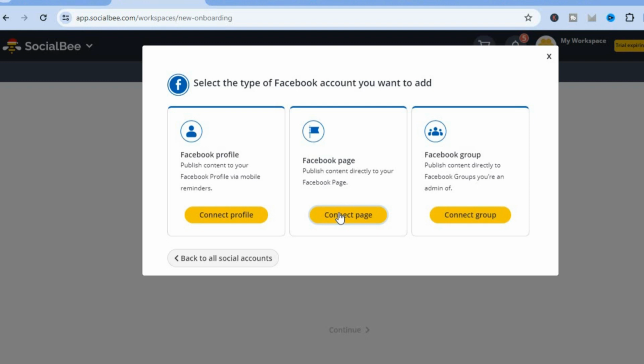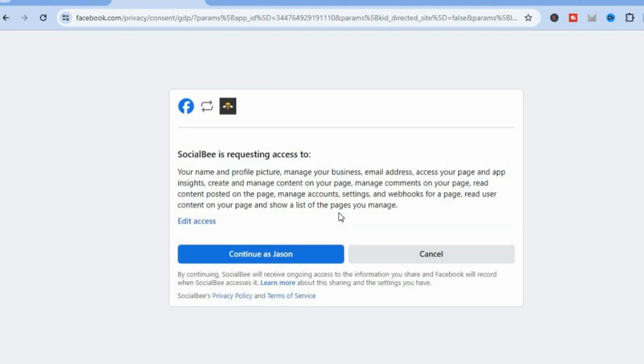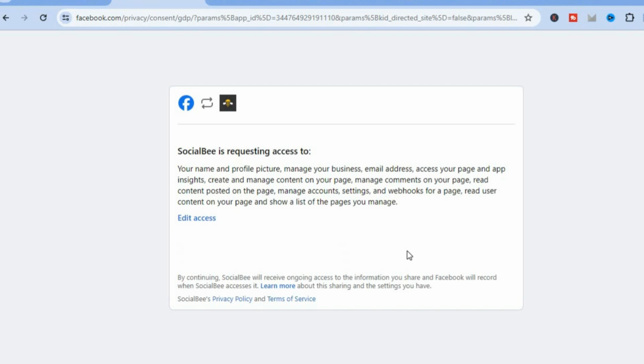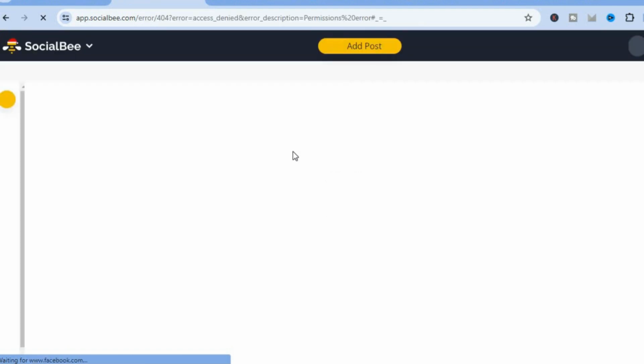So if I were to tap on connect page right here, it is going to automatically open Facebook. And once you grant them consent, they will have access to your Facebook page. So you could tap on continue right here and it will set it up. But for the sake of saving time, I won't do that. So I'm just going to go back to the main dashboard. But you can connect all of your social media accounts doing that. And once you're signed up, I will show you what to do next.